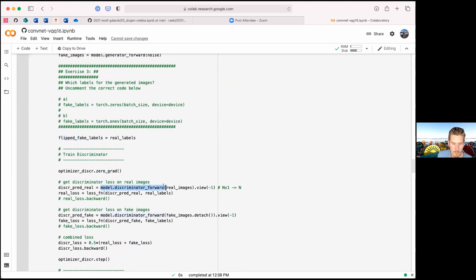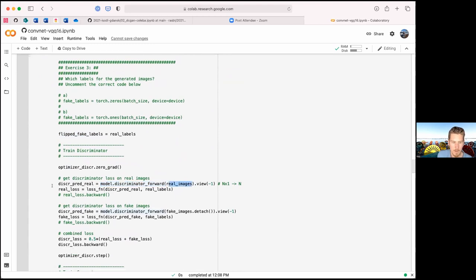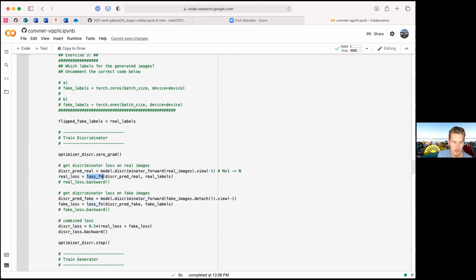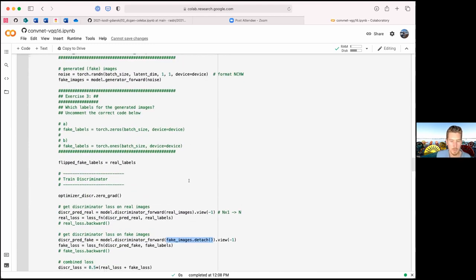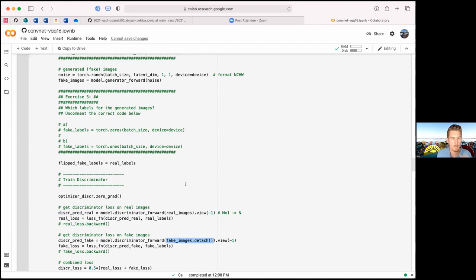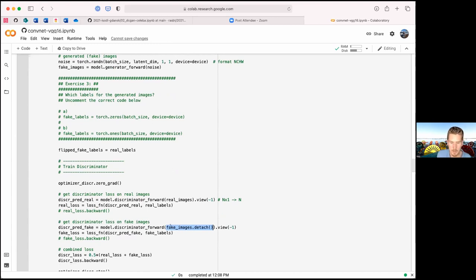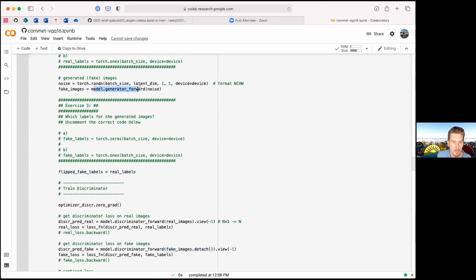So we call the forward method that we defined on the real images, and compute the loss with our binary cross entropy loss. And then we do the same thing with the generated images. Here I'm using fake images detach. This is so that we don't use the gradient, because otherwise it would also compute the gradients for the generator, right? We don't want that, because then the computation graph becomes unnecessarily complex. So we are only using the fake images as is. This step temporarily decouples the fake images from the generator, so they are like the regular images.